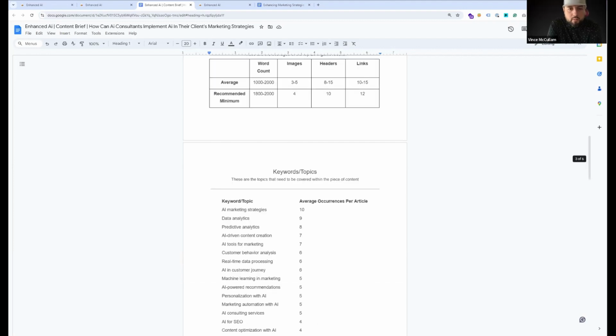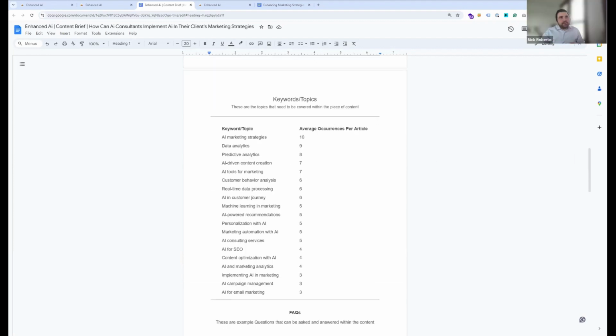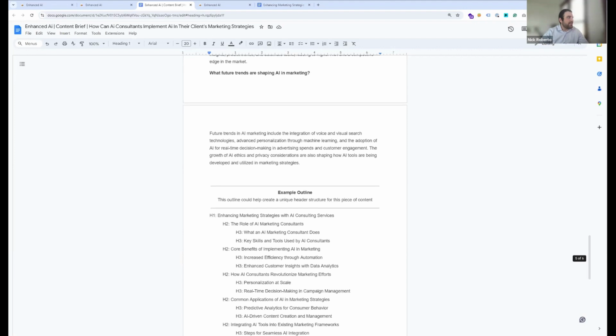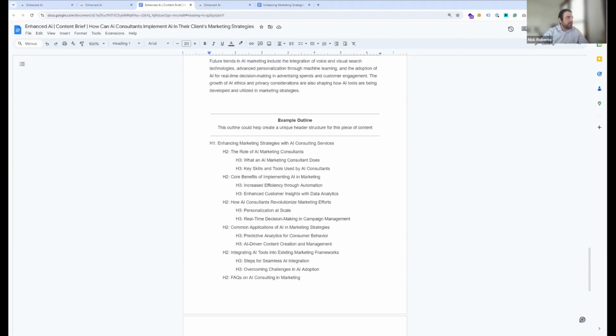Cool. Then we get into keyword topics, which are very associated with the keywords themselves, but these keyword topics are typically expansions, or what people are actually typing and writing about. We get into some FAQ content, and then our example outline, which we set up in HTML, which is H1, H2, H3, and so forth.